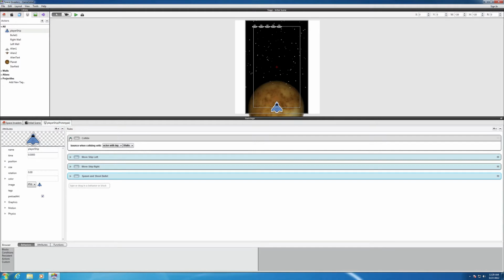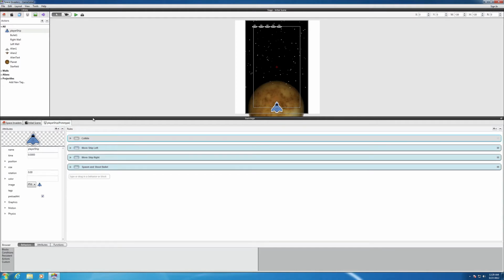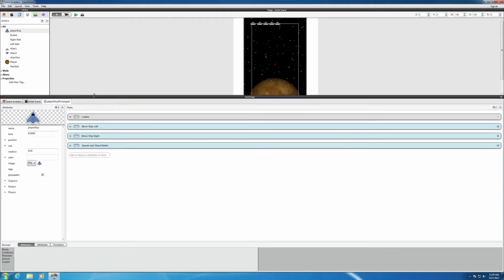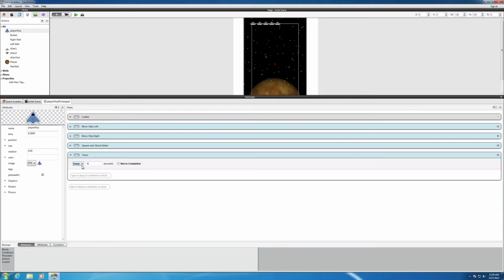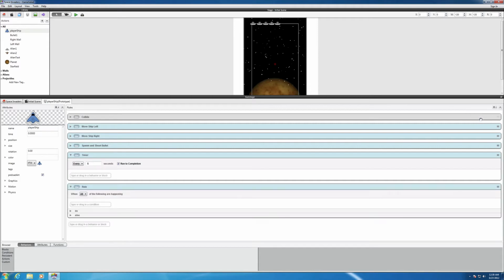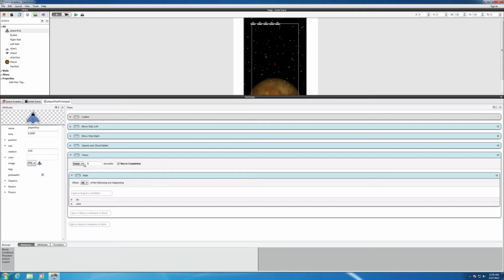Just going to minimize all this stuff so we don't get confused. And so we're in the player ship, the prototype here. So what we want to bring in is a timer actually. So an easy way to do that is just come here, add a timer rule. And so it says after 5 seconds, we can run it to completion here. We want to bring in a rule. So inside here, I'm going to bring in a rule, and we can drag that in here. Okay. So inside the timer, we have this rule.